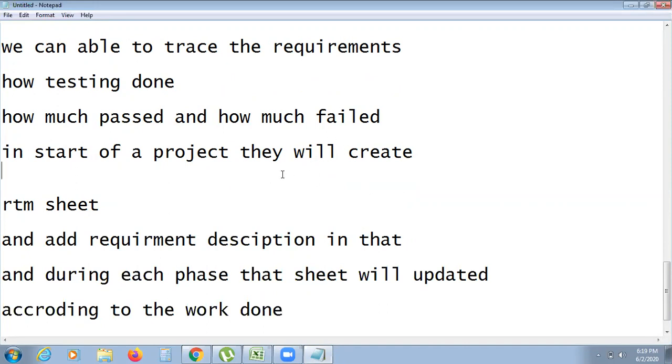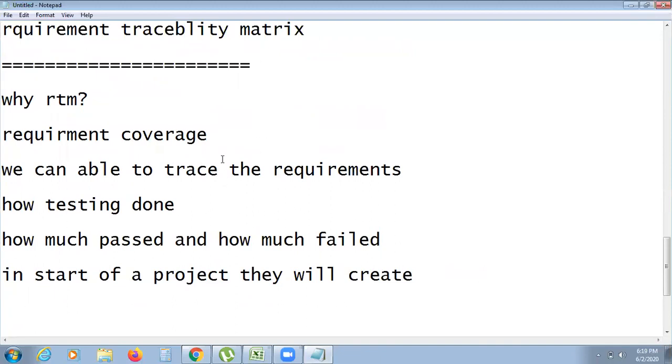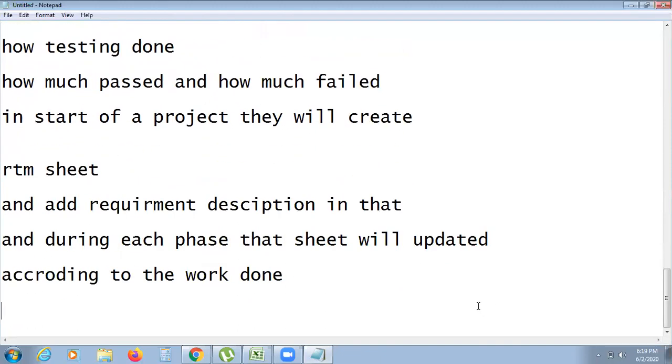We are able to track the requirements, how much has passed and how much has failed. We are able to see the percentage coverage, how much of the requirements has been covered. So you can check. In interviews they will ask one standard question: how will you make sure the requirement is met?